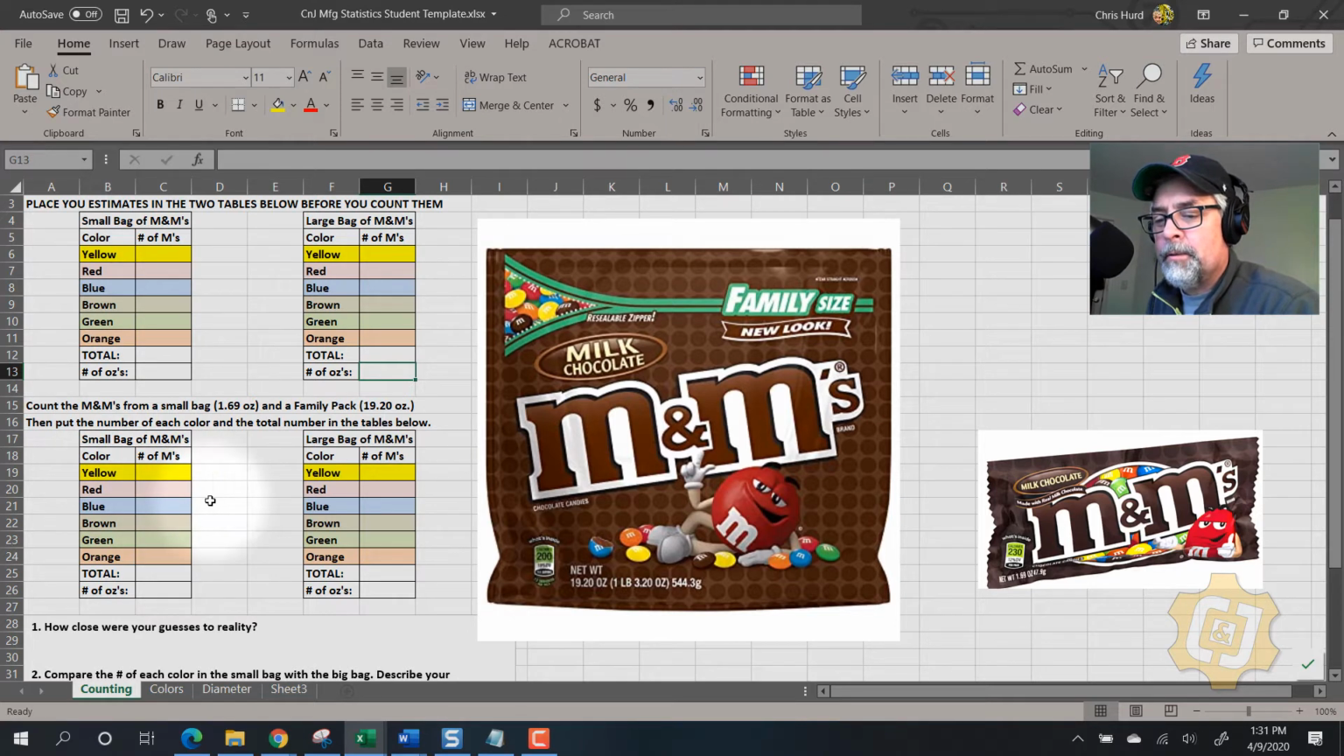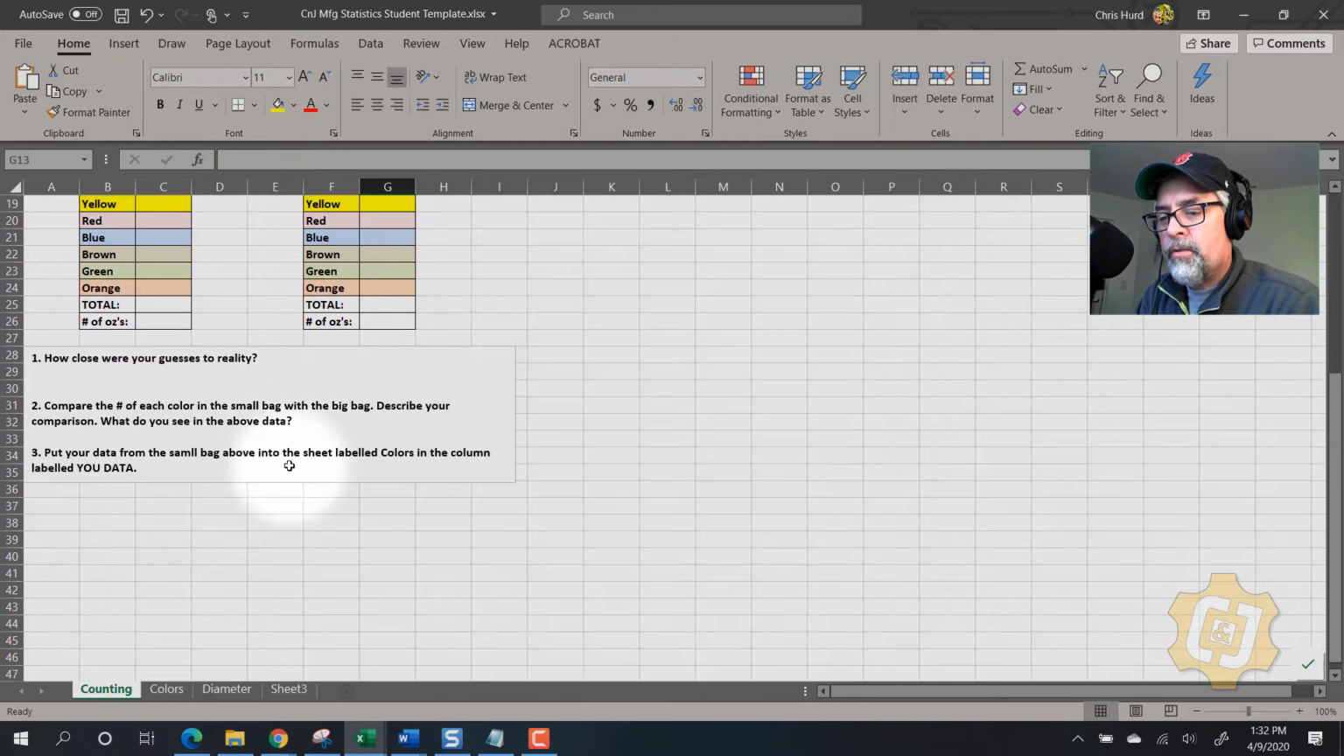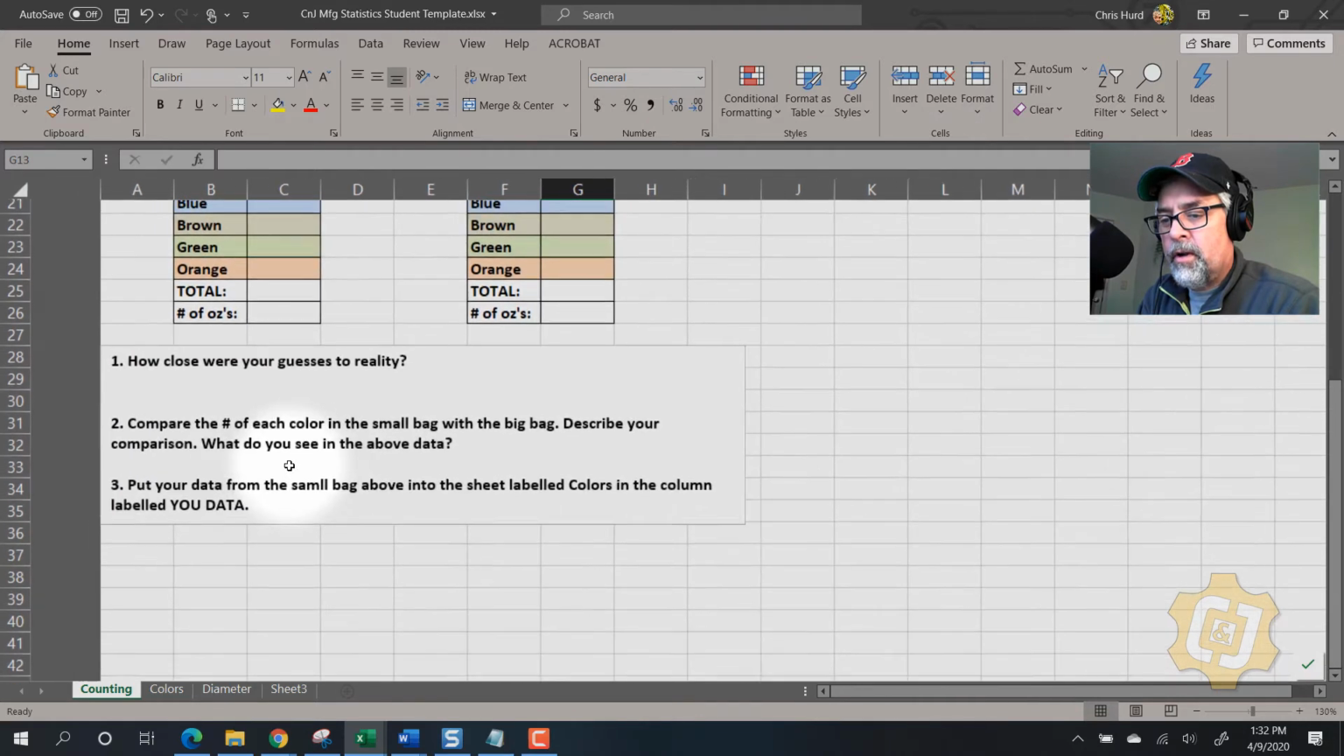All right, estimate. Then after you watch the video, or if you have your own 1.69 ounce bag or your own 19.2 ounce bag, you can put your data in these boxes. That's totally up to you. You can use your M&Ms if you have a bag. If you don't, watch the video, use the counts from the video, and then you're all set. Once you fill those boxes in, go and answer these three questions, right?